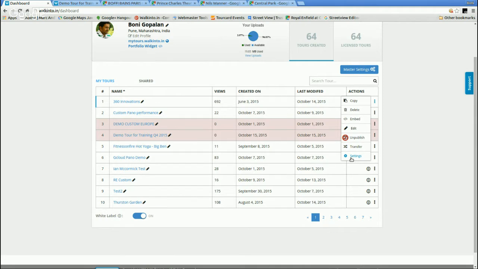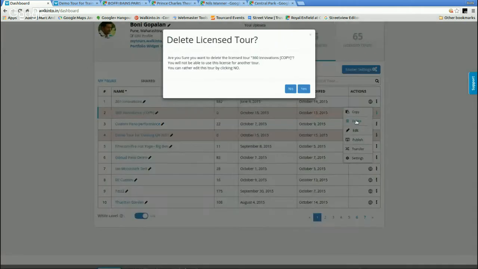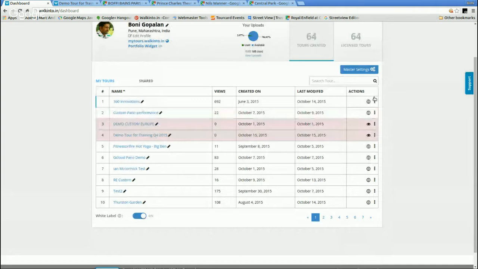So these are all individual actions. When you make a copy, for example, of a tool, so here we just made a copy. It comes in unpublished state. The exact same data that you have here is copied over. You can delete it if you don't want to keep it anymore. There's a confirmation that always comes. This is true for any good software, and it's no different for Walk-in-Do either.